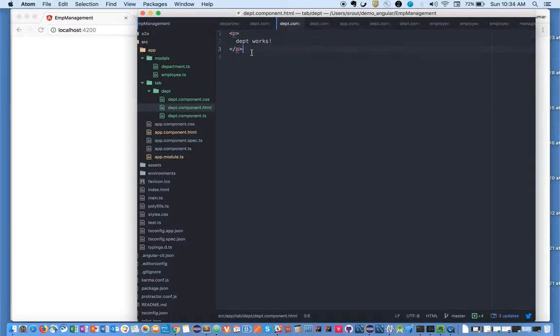Then let's go here and have our table defined, the HTML. Another thing I'm going to talk about here is ngFor, which is a structural directive of Angular, which we use to change our HTML at runtime.